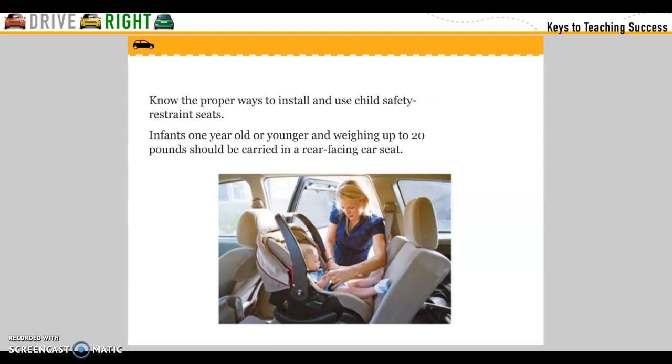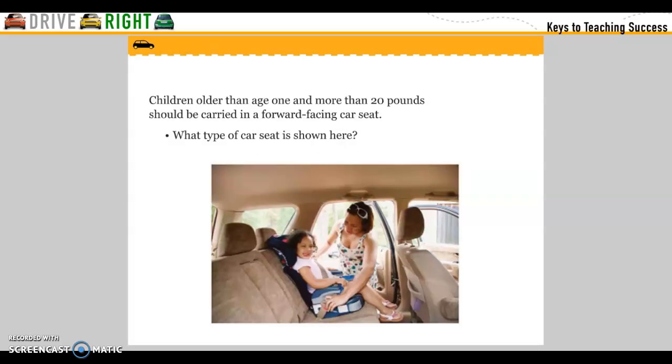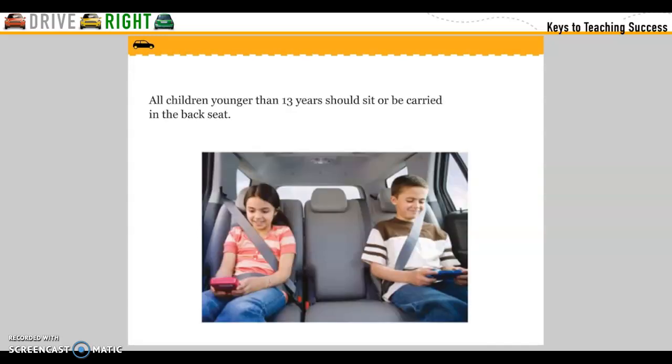Know the proper way to install and use child safety restraint seats. Infants 1 year old or younger weighing up to 20 pounds should be carried in a rear-facing car seat. Children older than age 1, more than 20 pounds, should be carried in a front-facing car seat. What type of car seat is shown here? All children younger than 13 years should sit or be carried in the back seat.